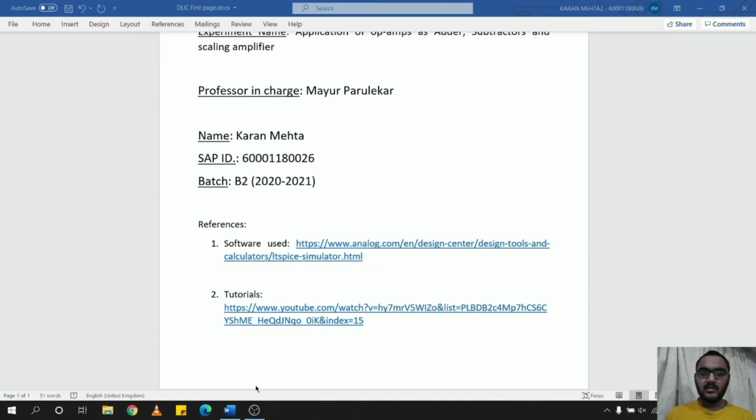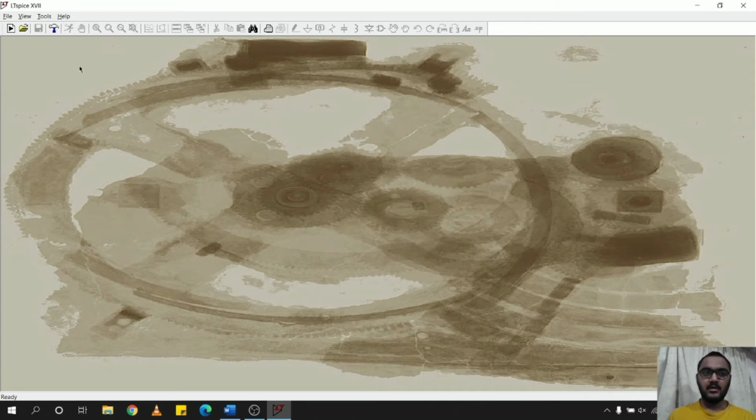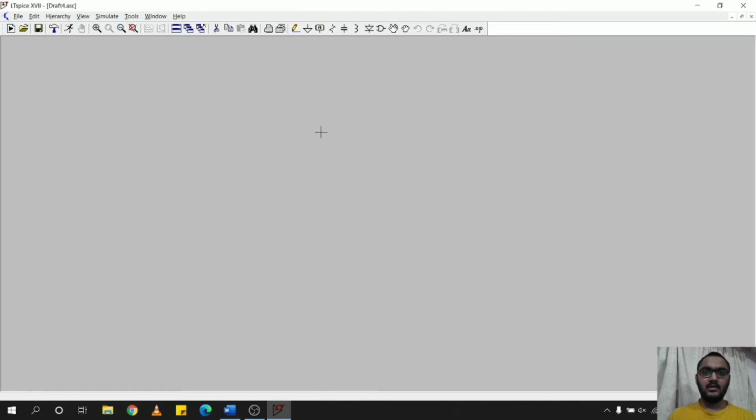Now to begin with, let's open the software and do the simulation. After downloading the software and installing, you will get this icon at your desktop. Open the software. This is the main window you will get when you open the software. To open a new file, click on this icon at the top left corner of your window. This is the schematic file where you can draw the schematic.